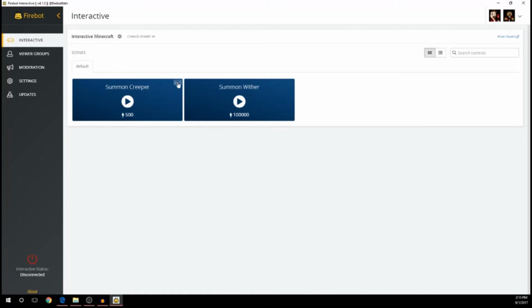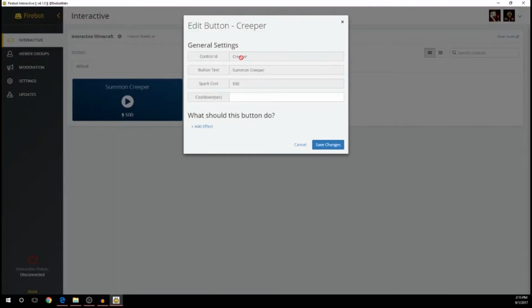Next step will be going into each of these buttons and editing it. You're going to want to have your cooldown. We'll say this creeper's will be 60 seconds. These are done in seconds. So if you want to do something like 2 minutes, it'd be 120 seconds. 3 minutes, 180. If you want to do 5 minutes, it would be 300 seconds. 10 minutes would be 600 seconds. So on and so forth.